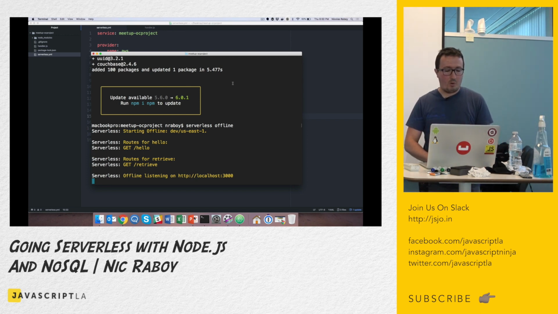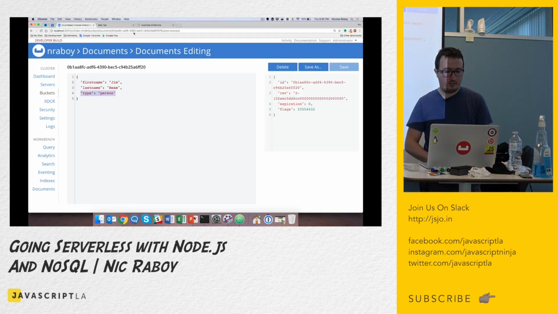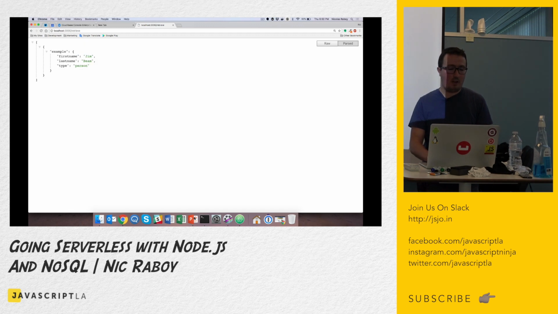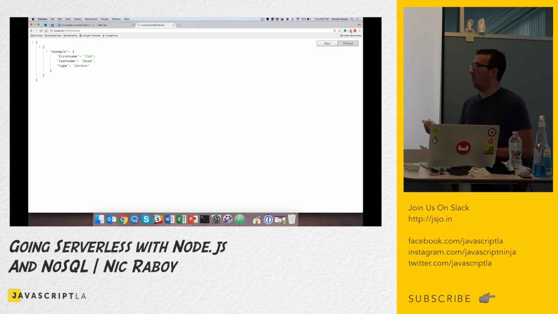And if I go to my web browser and I choose my endpoint, I can say retrieve. And it found one record. There were a bunch of documents in that one bucket. It found one record that matched the person type criteria.